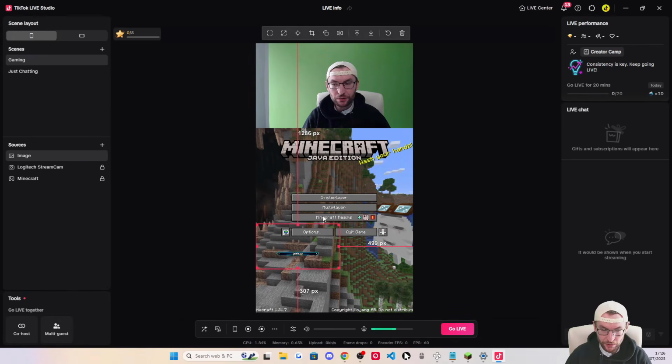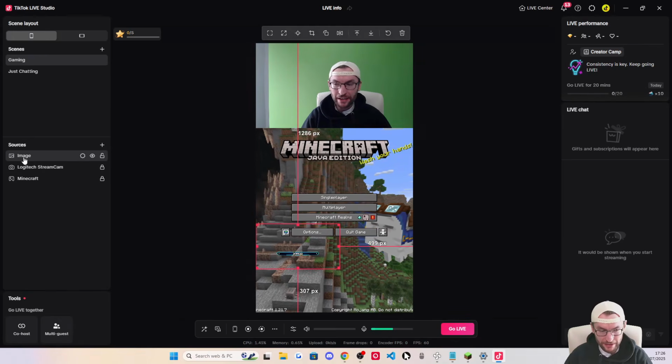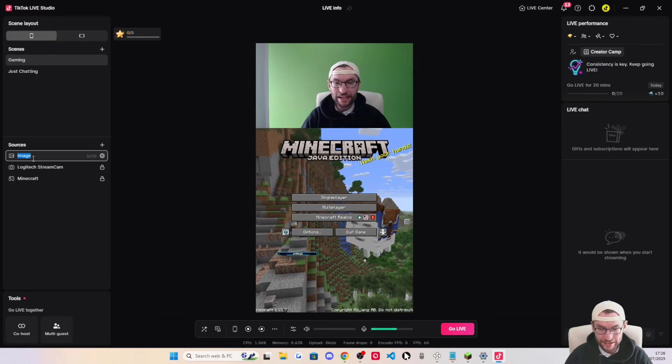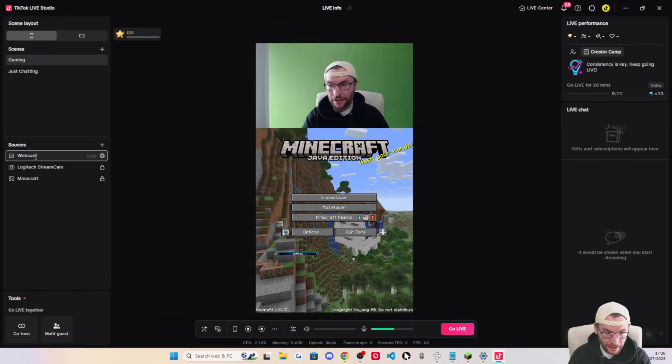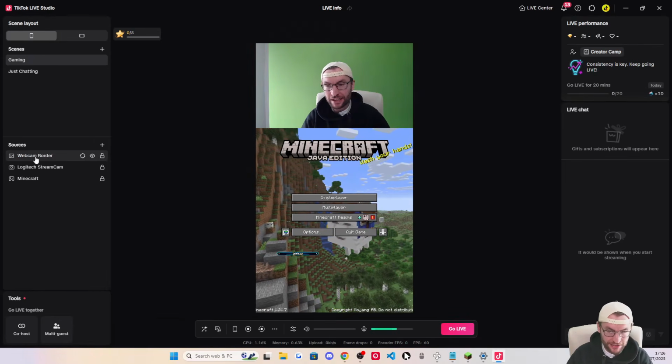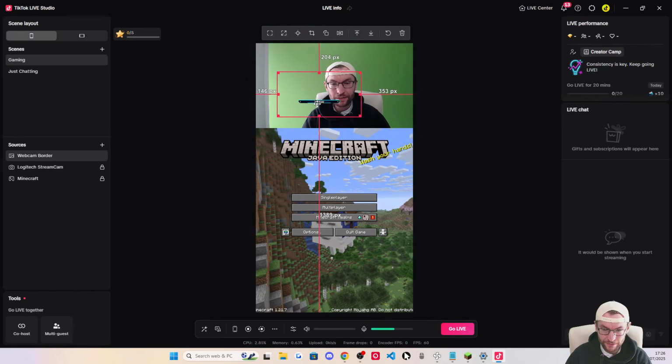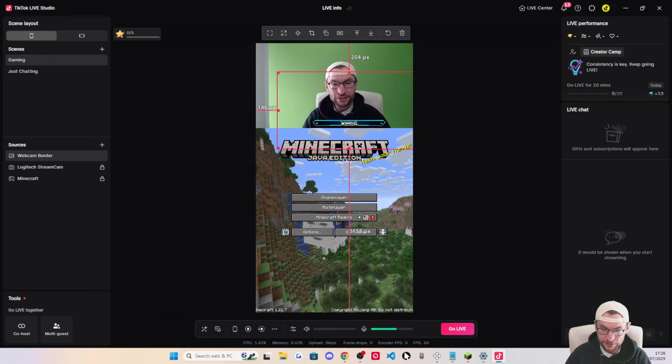Regardless, press add source, and it's probably in the wrong place. So click image on the left. Let's start by renaming it. I've accidentally opened the rename bit, but you can right click rename. I'll name mine webcam border and press enter. Once again, I'll click on webcam border. It should be outlined in red here. And we'll just have to drag the corners to resize it.